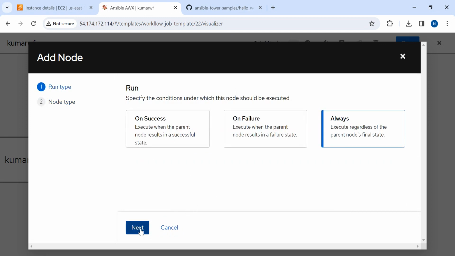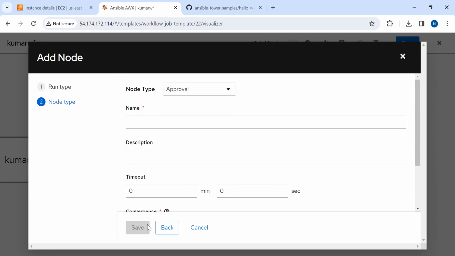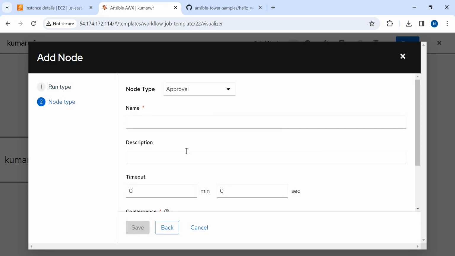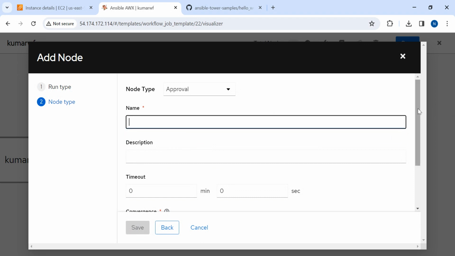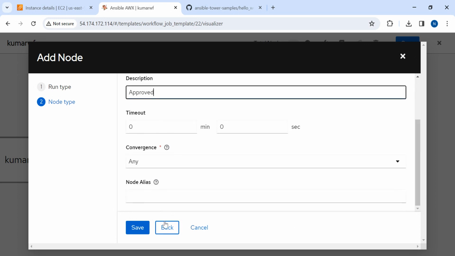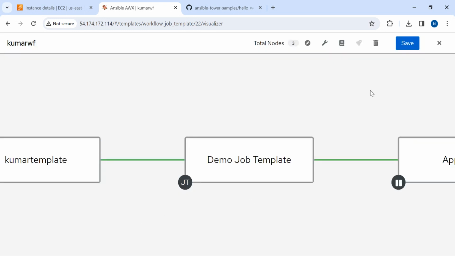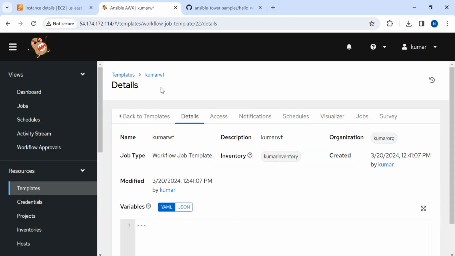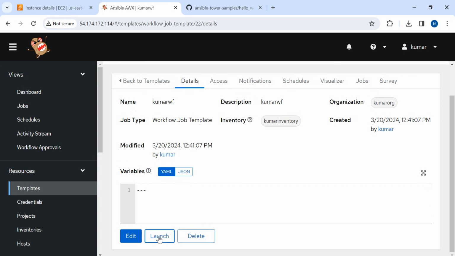So I'll go back and I'll say next, go back and I'll say success, I'll say next, and we'll choose approval and all, right? Let's say AWPROVAD approved. After that it will become a description, there is no timeout and all, and click on save. Now if I save it, it will come inside the template as a workflow. The same workflow we can launch.